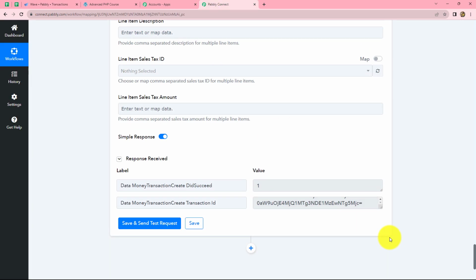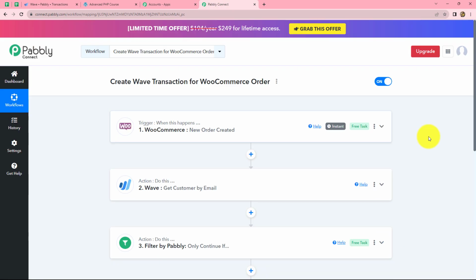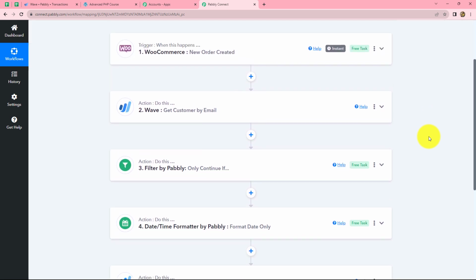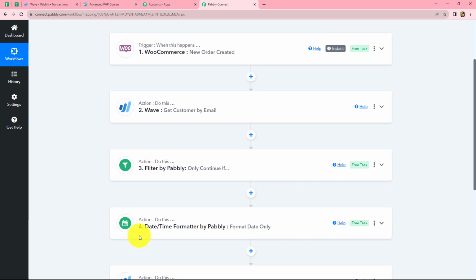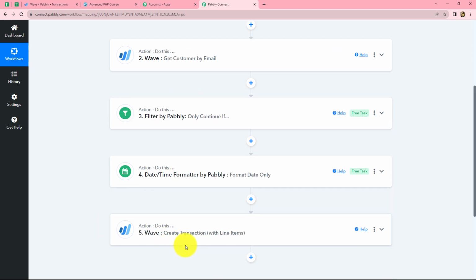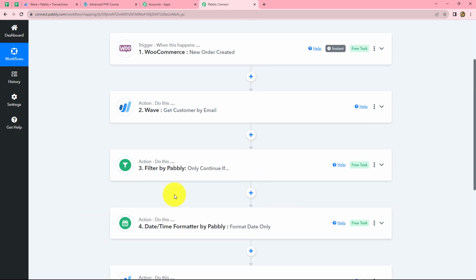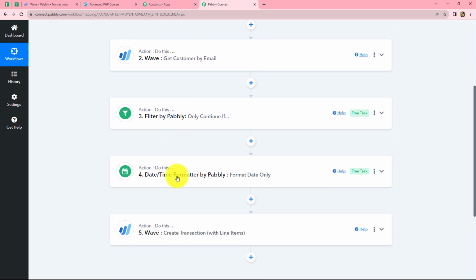Now we will go back on Pabbly Connect and summarize what we have done in this workflow. So we have taken 5 steps here, 1 trigger and 4 actions. In trigger we have taken WooCommerce, and in action we have taken Wave, filter by Pabbly, date time formatter by Pabbly, and again Wave. And we have connected all of them in such a way that now whenever a new order will be placed in WooCommerce for a particular product, automatically the customer who have made the payment will get searched through email in Wave, and if that particular customer will be an existing customer of Wave, then a transaction will be created for the same purchase made in WooCommerce in our Wave account. So these are the steps which we have to follow in order to integrate all these applications.